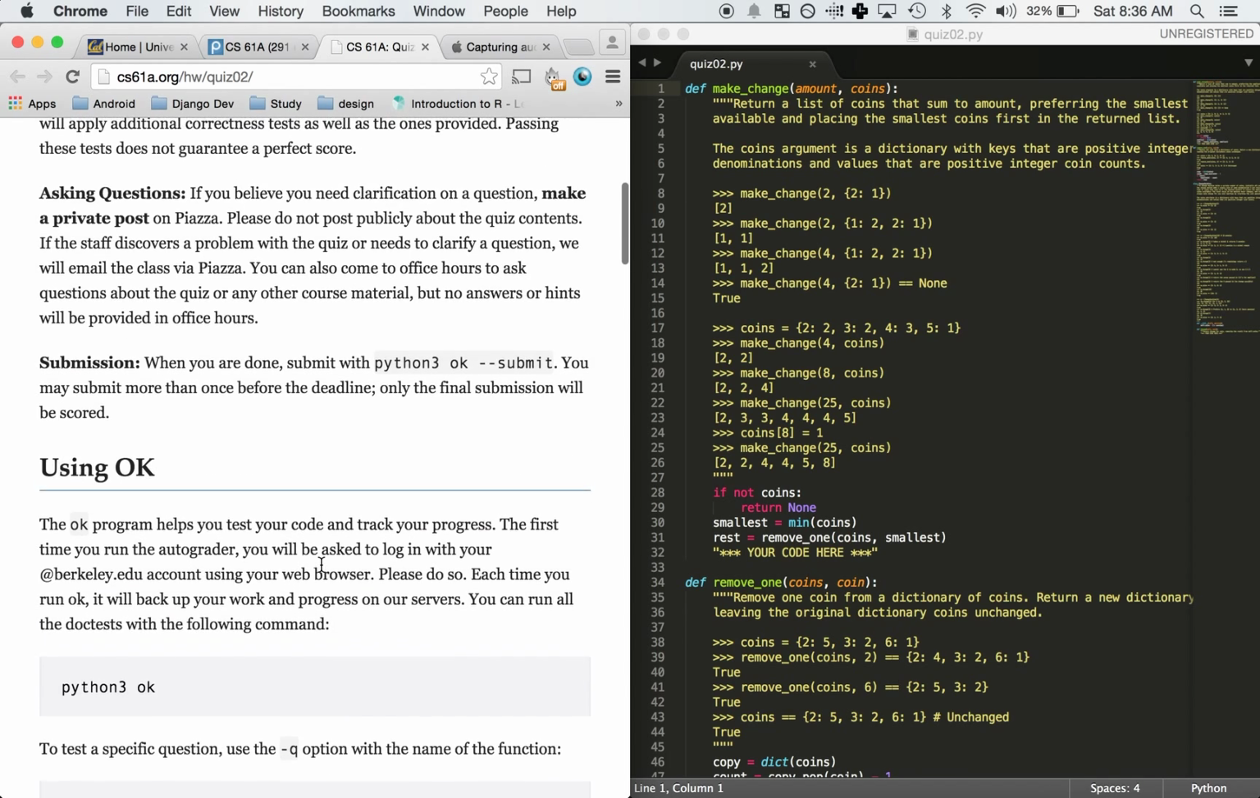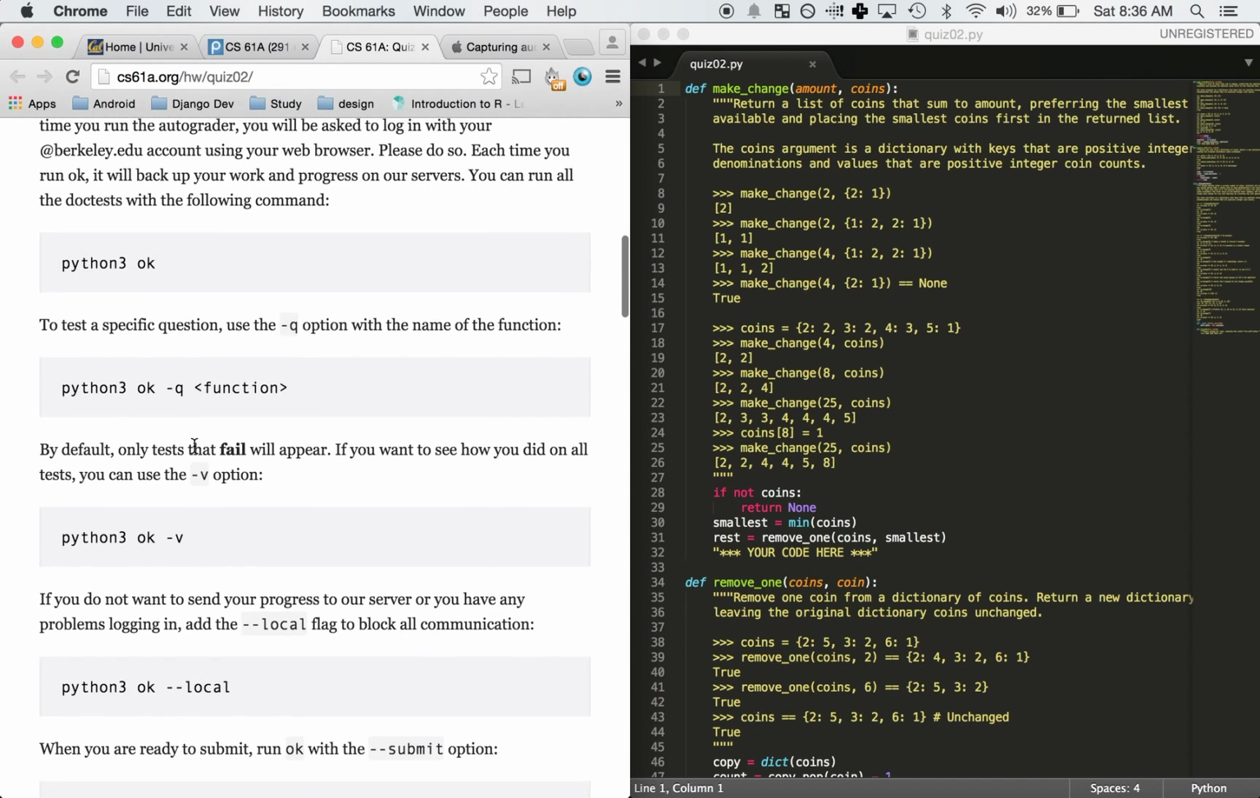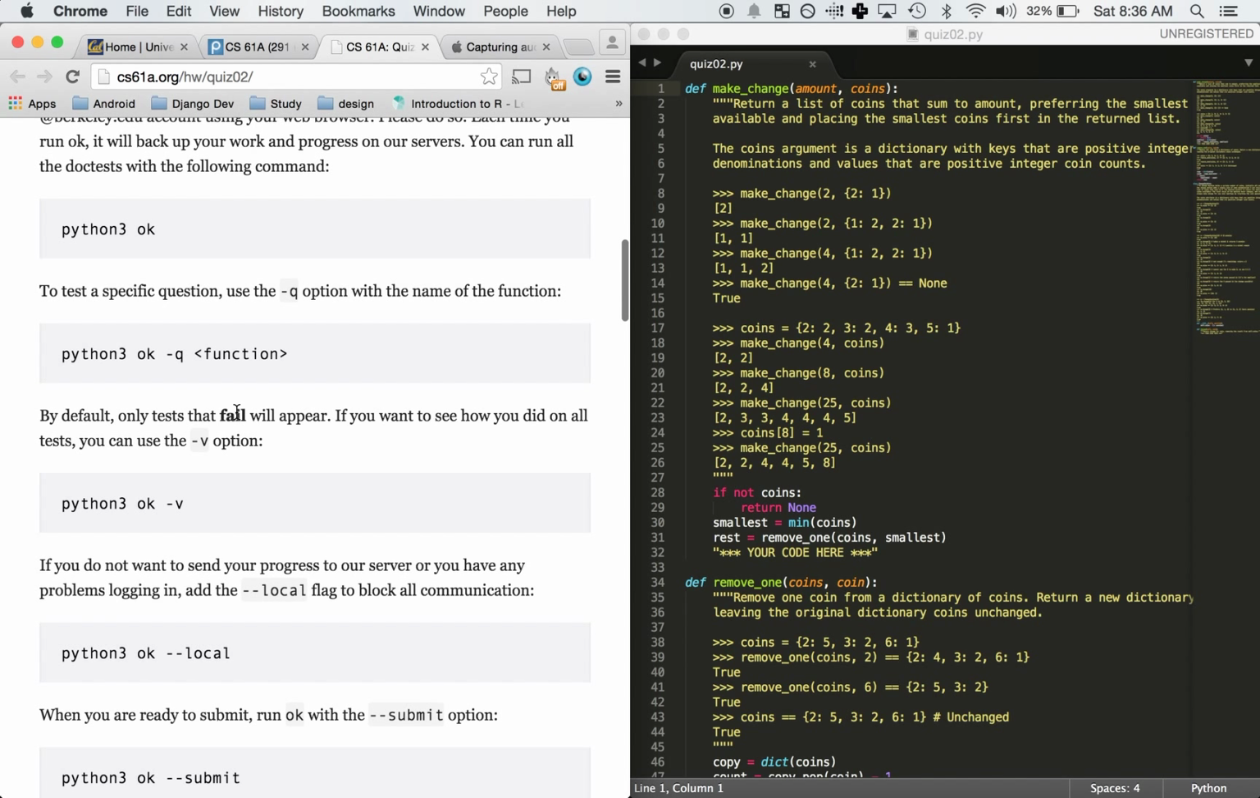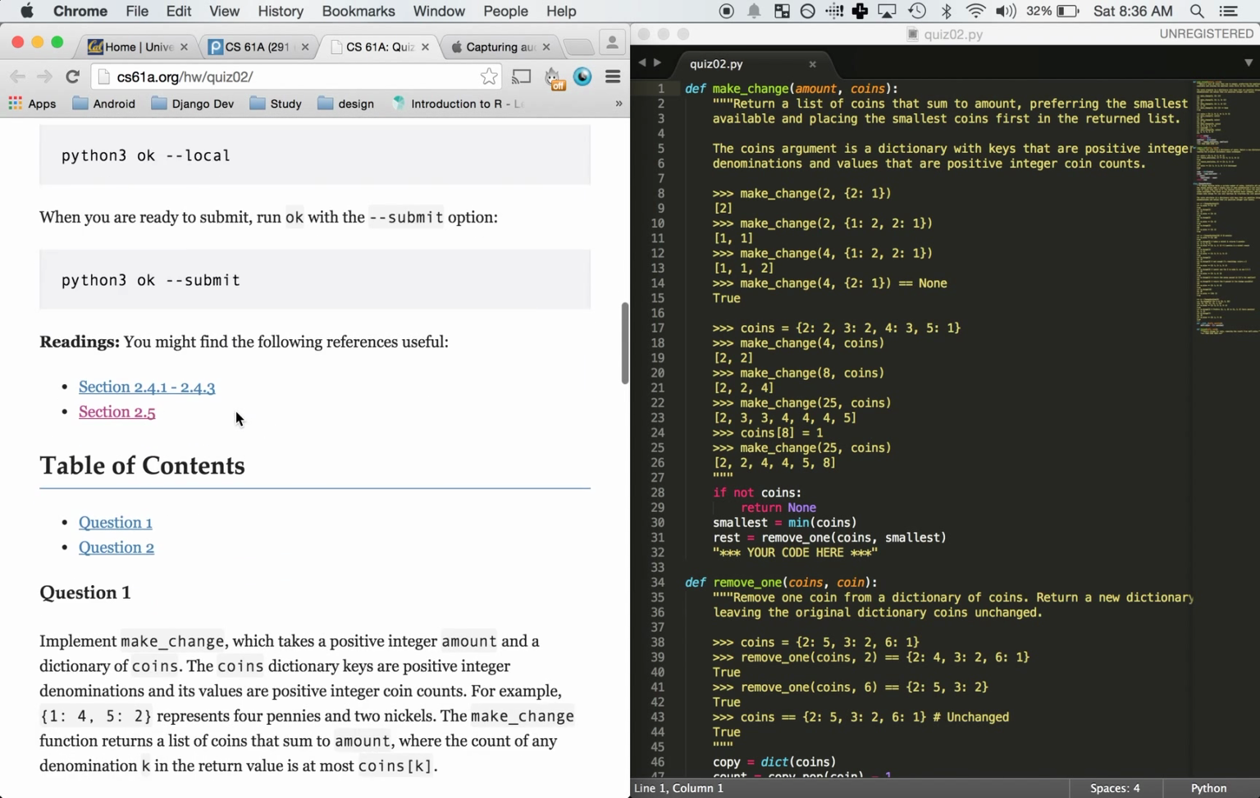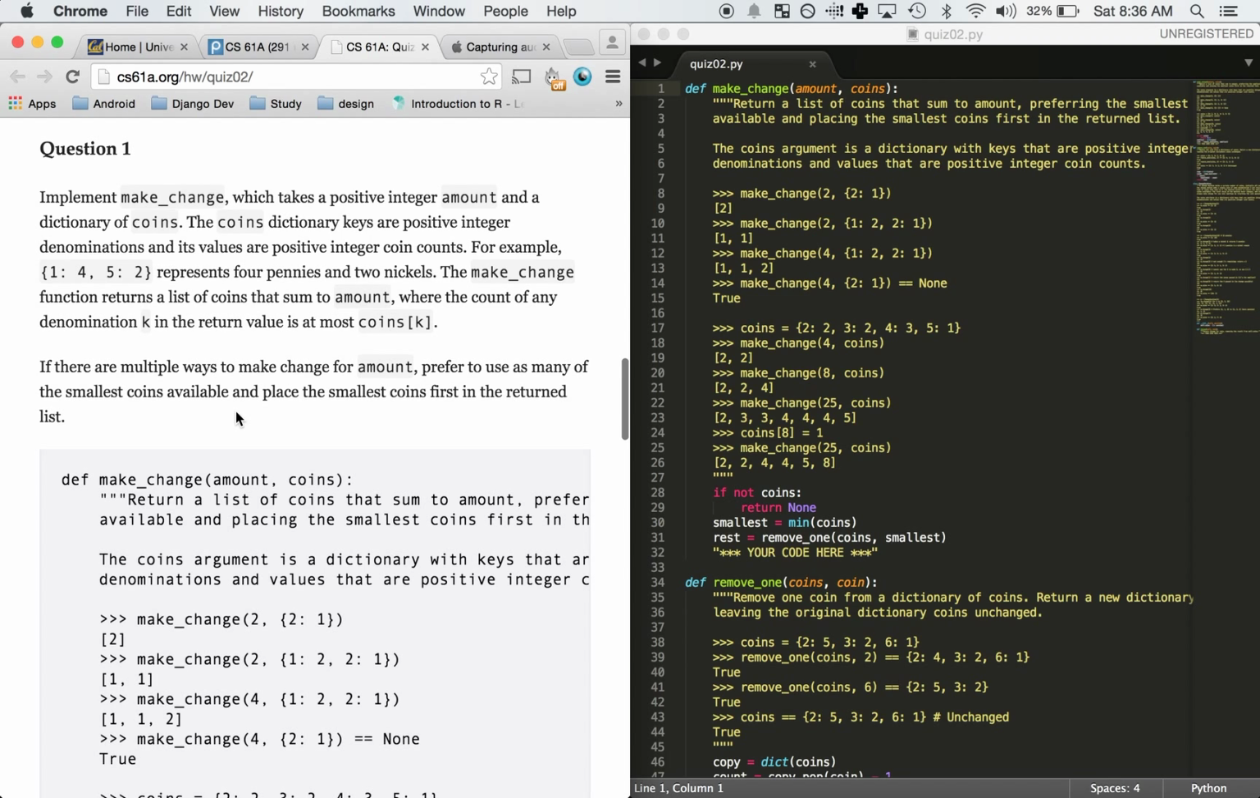So let's read the directions. Okay, don't cheat. Use OK. That's how you test with OK. Great. Okay, so now we get to our first question.